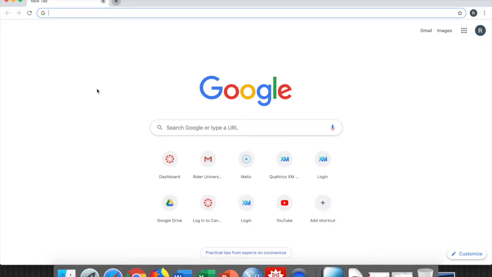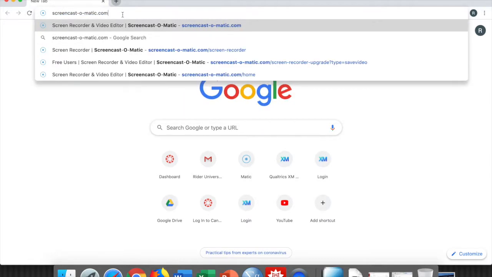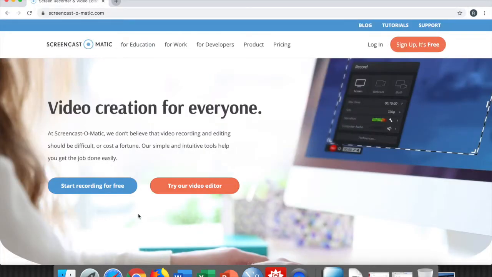So with Screencast-o-matic, you'll be able to record your lectures from your desktop computer or from your laptop. To begin with, you'll want to go to screencast-o-matic.com, which is this URL up here. Click Start Recording for Free, which will begin a download process.